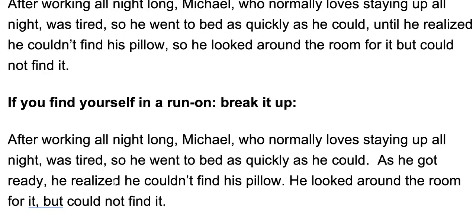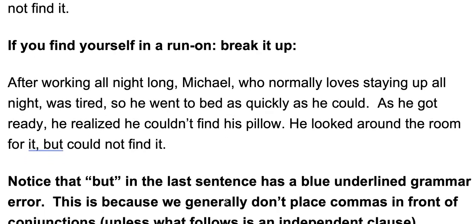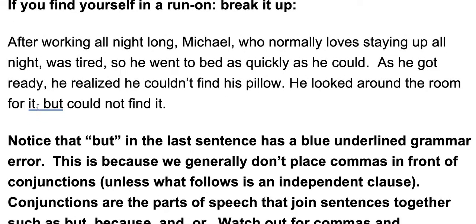As he got ready, he realized he couldn't find his pillow. He looked around the room for it, but could not find it. Now, you'll notice in that sentence, there's a little blue underline. I'm in my Microsoft Word here, so I have my little grammar check running. You'll see a blue underline, which means there's something a little bit wrong. So notice that but in the last sentence has a blue underline grammar error.